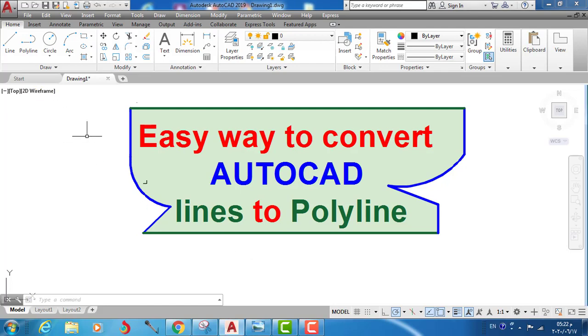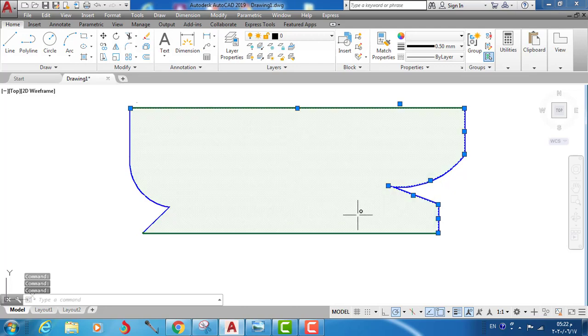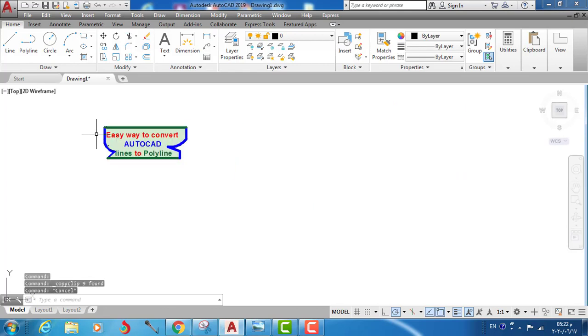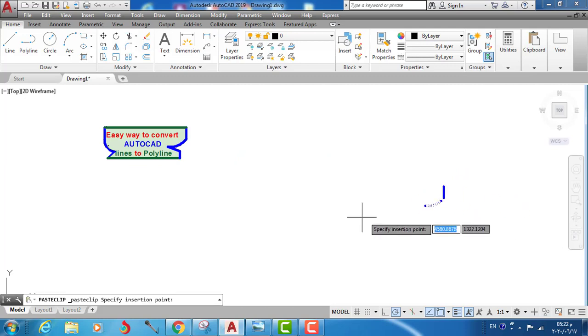First, let's take these lines, the outside lines, this and this, this and this, and this and this and this, the last one. We make Control C copy, escape, we put it here, Control V.